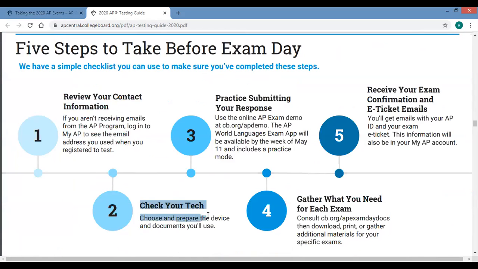Second, check your technical devices. Make sure you have everything you need on test day. Choose and prepare the device and all the documents that you're going to use. Number 3, practice with the demo, submitting your response, okay?